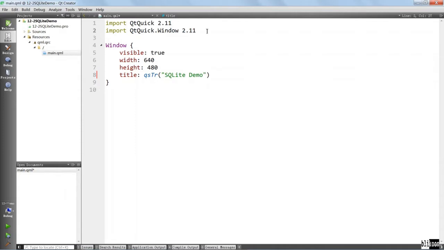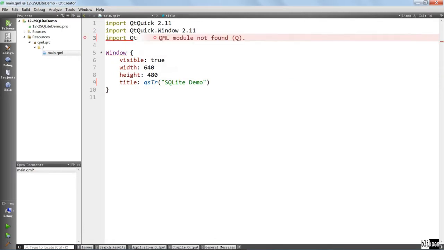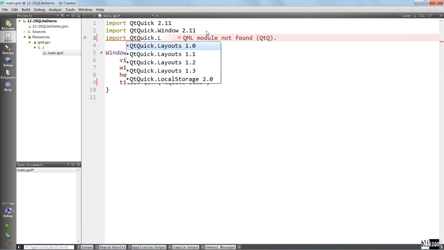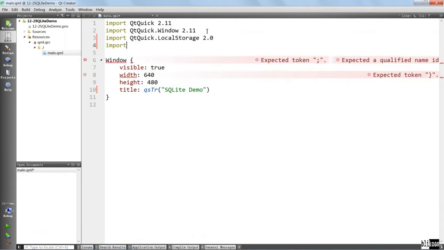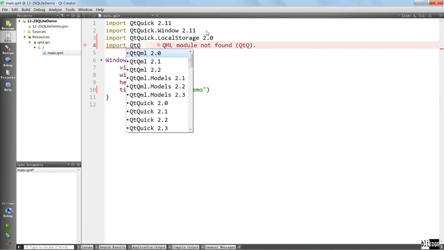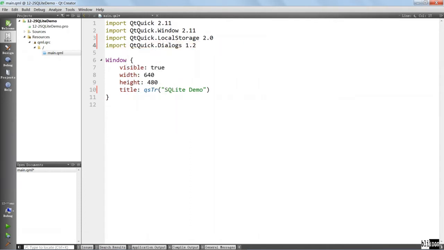We want to do our imports here. If you remember, we have to import Qt Quick LocalStorage if we want to work with SQLite databases. So we say import QtQuick.LocalStorage 2.0. We also want to import Qt Quick Dialogs because we are going to do a dialog to choose a color. Let's do 2 here.